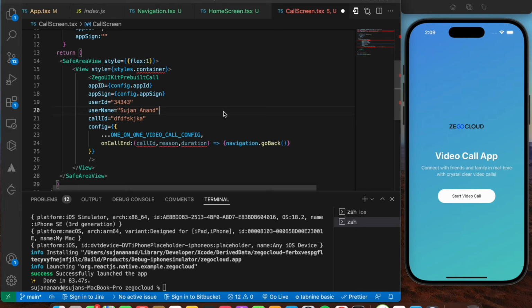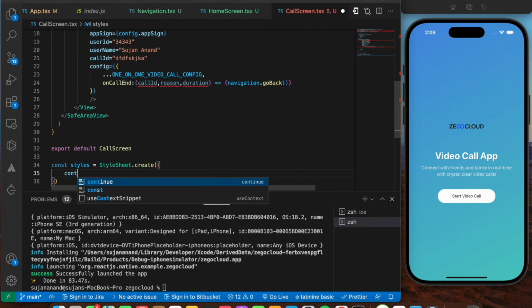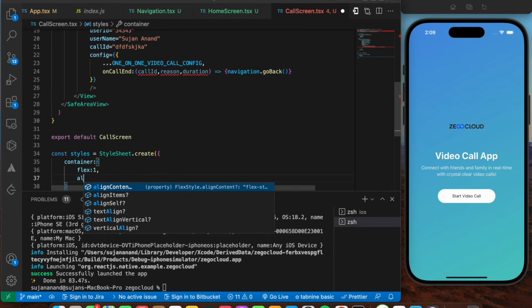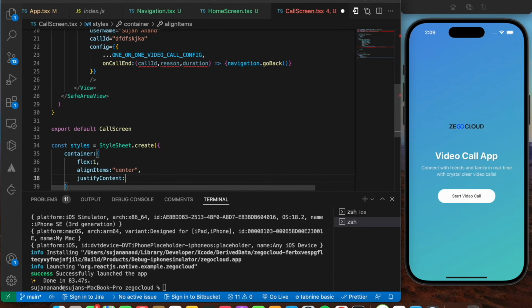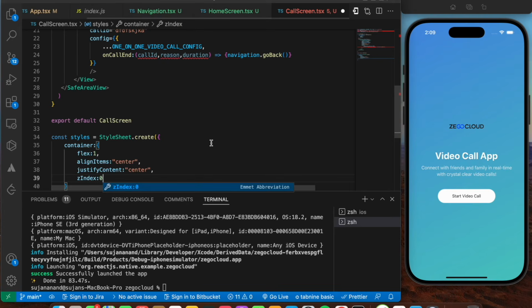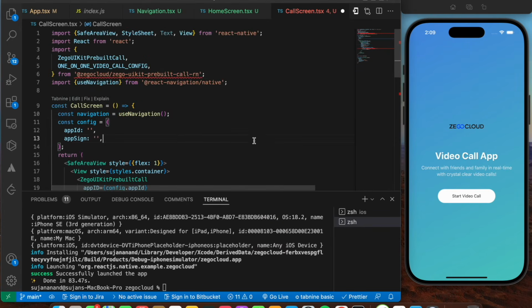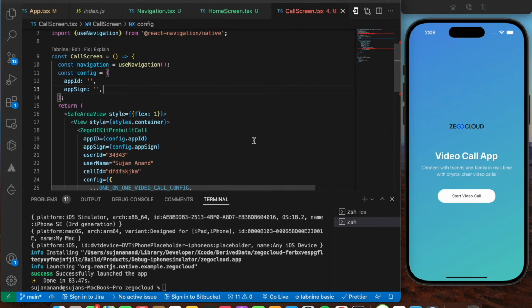Let's try to define the style for your container over here. So container, it's going to have a flex of 1, align items of center, justify content of center as well, and a z index of 0. Okay, let's give a format once, and let's try to save the file. Okay, so this part is done. So now the next step is, let's try to add in the app ID as well as app sign.